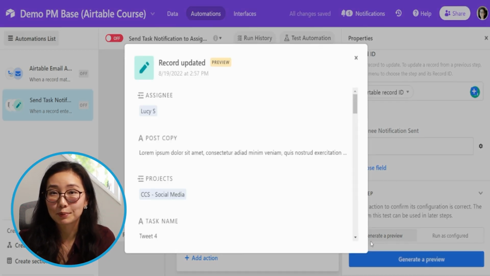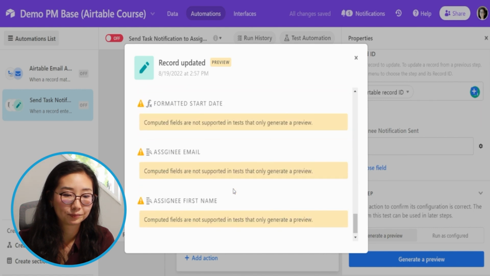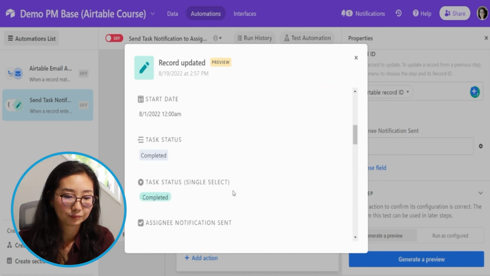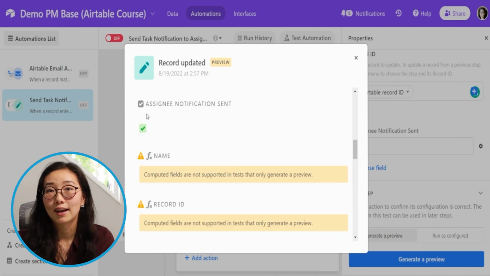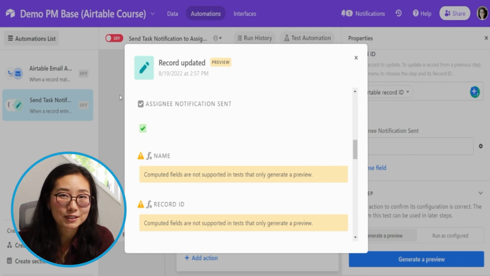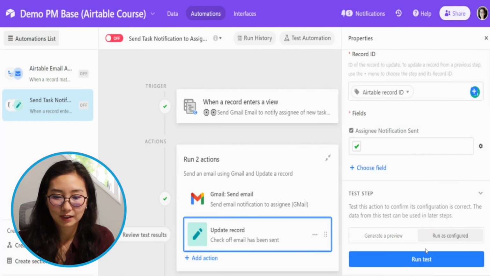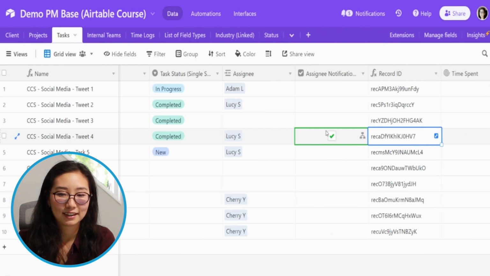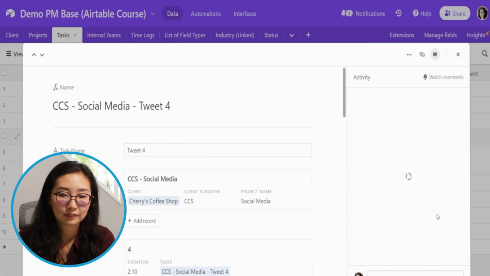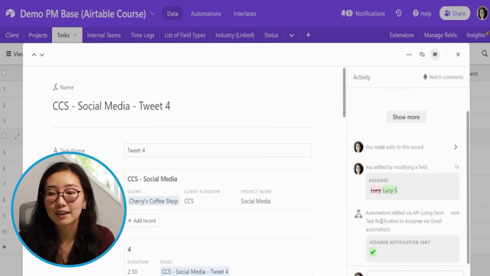You can also generate a preview to see what will happen. And this is the update that the third step, or the second action, in the automation is going to make. I'm going to go ahead and run that as configured. You can see that the checkbox was checked. And you can even look on the right side to see the history. The history is going to show you that our automation step was the one that updated this checkbox field.